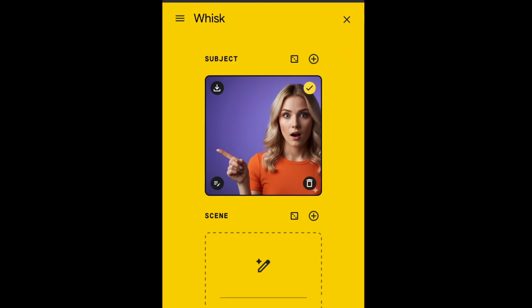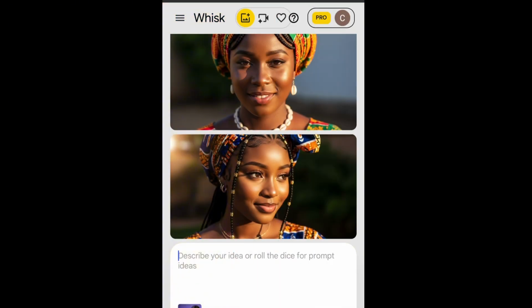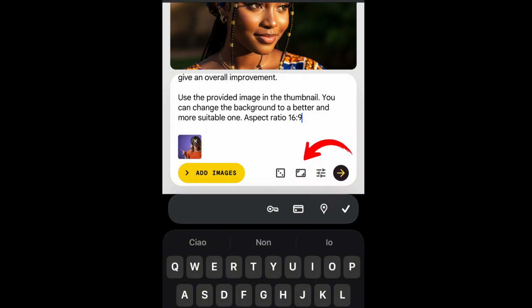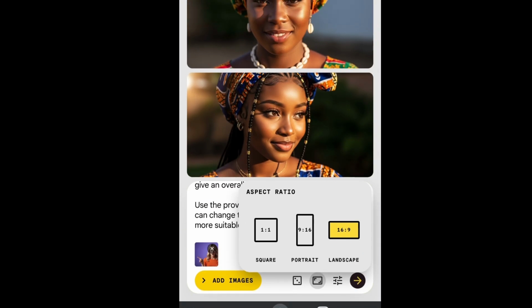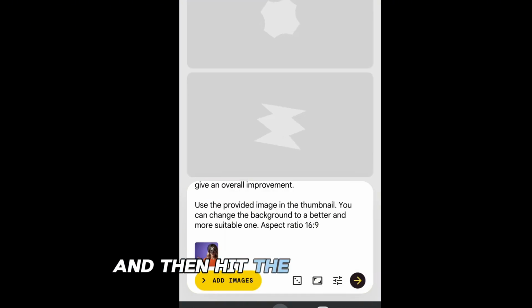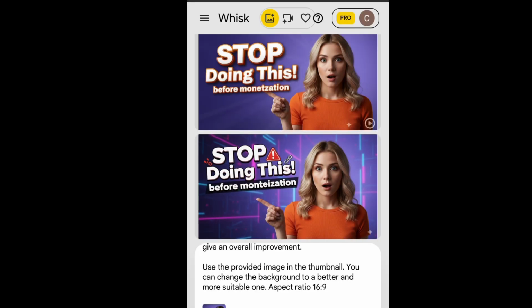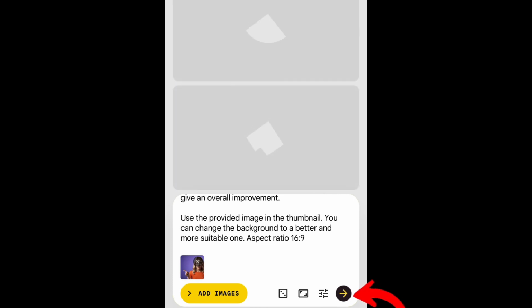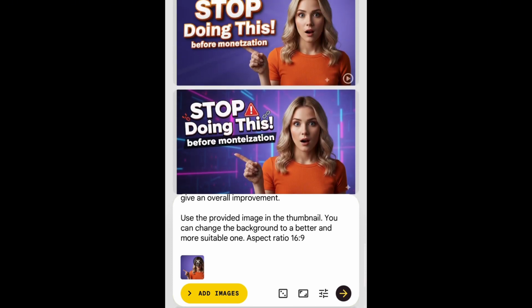You go back to the dashboard and paste the prompt in the description box. Once we do that, we'll hit this icon here to select our preferred aspect ratio, and then hit the arrow. Now Whisk AI is going to generate two options for us from which we're going to choose our preferred one. So the first result looks good, but if you're not impressed with the first result, you can always try to get another option. You can simply hit the arrow again or reprompt to get a better result.